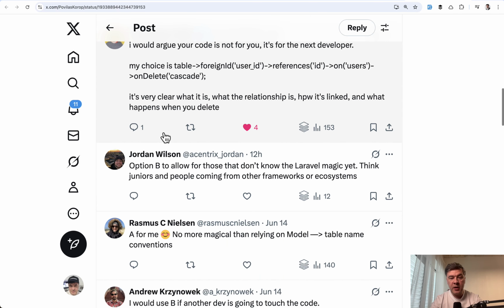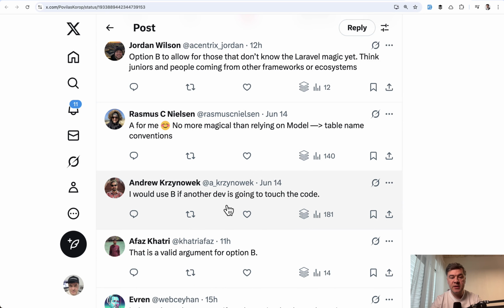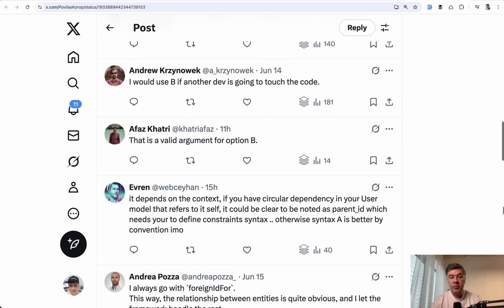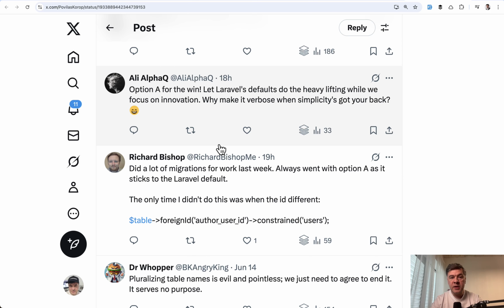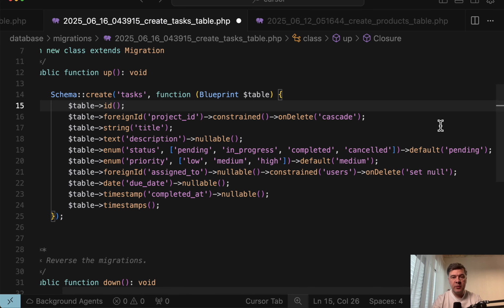Same is commented by Jordan, for those that don't know the Laravel magic, and for juniors. Also Andrew is repeating the same thing, if another dev is going to touch the code. So a lot of people voting option B. But then, for example, Ali says, let Laravel do the heavy lifting. Also Richard is going option A always, except for, of course, if the table name is different. So yeah, people seem to have different preferences.